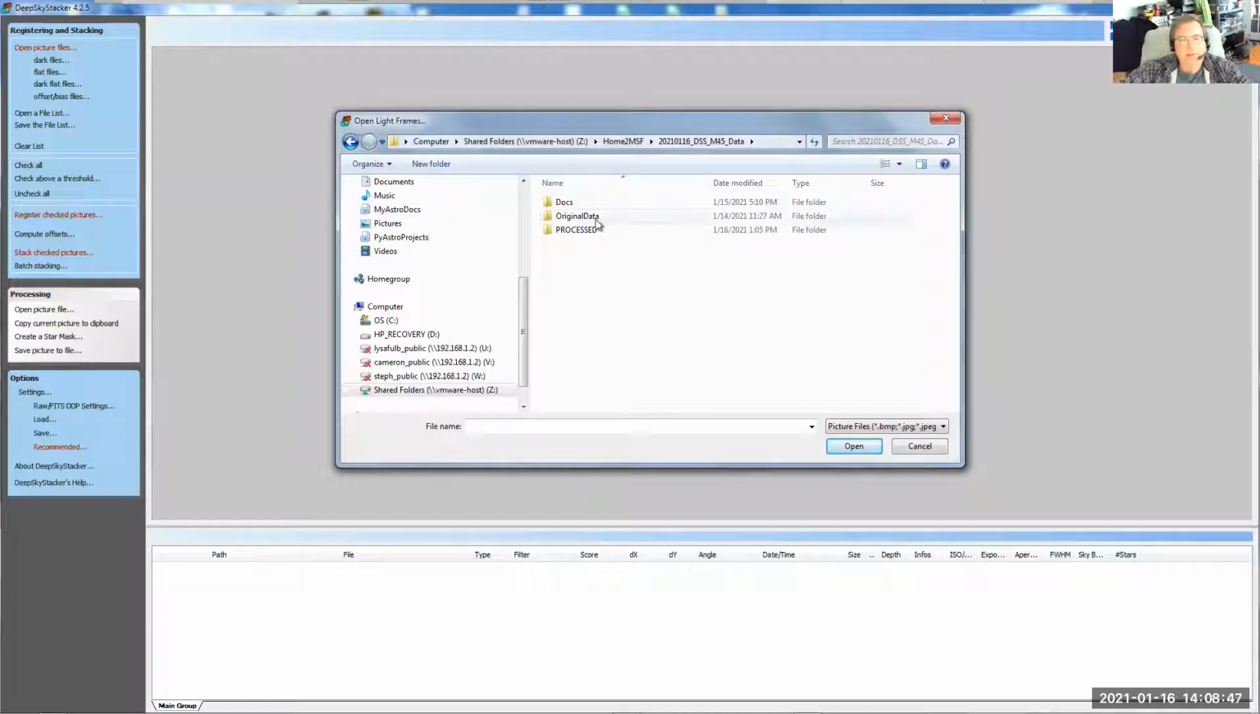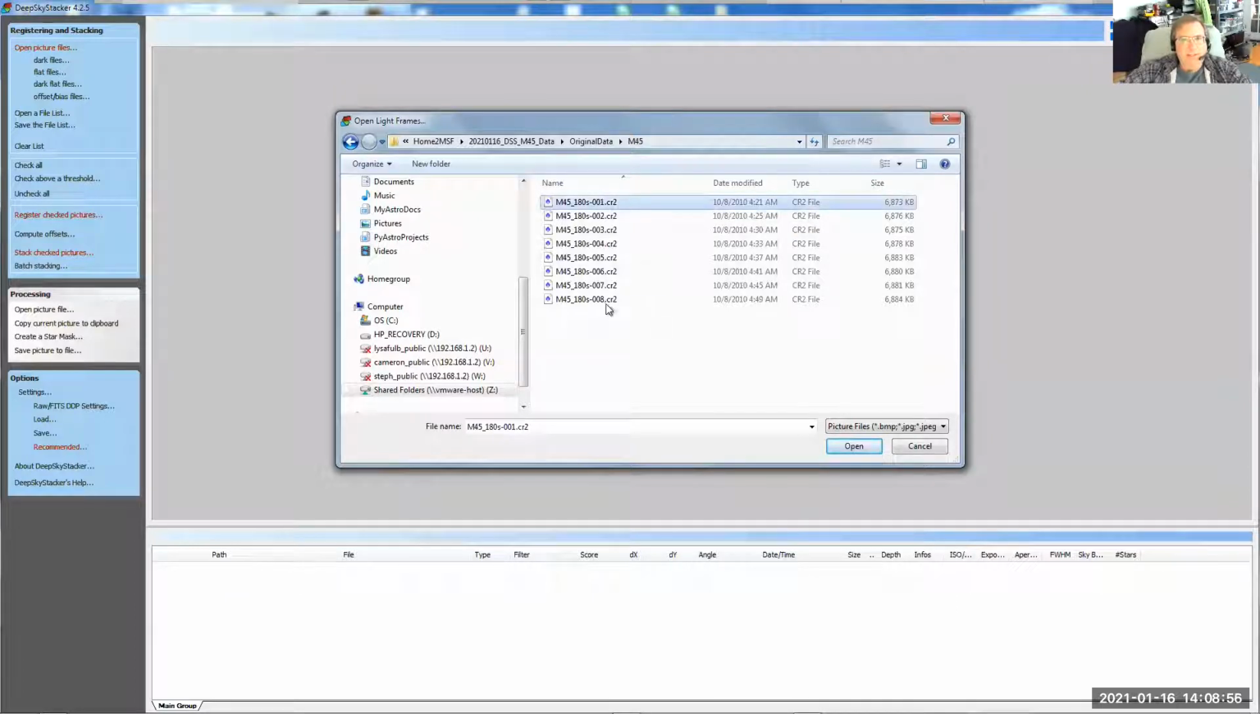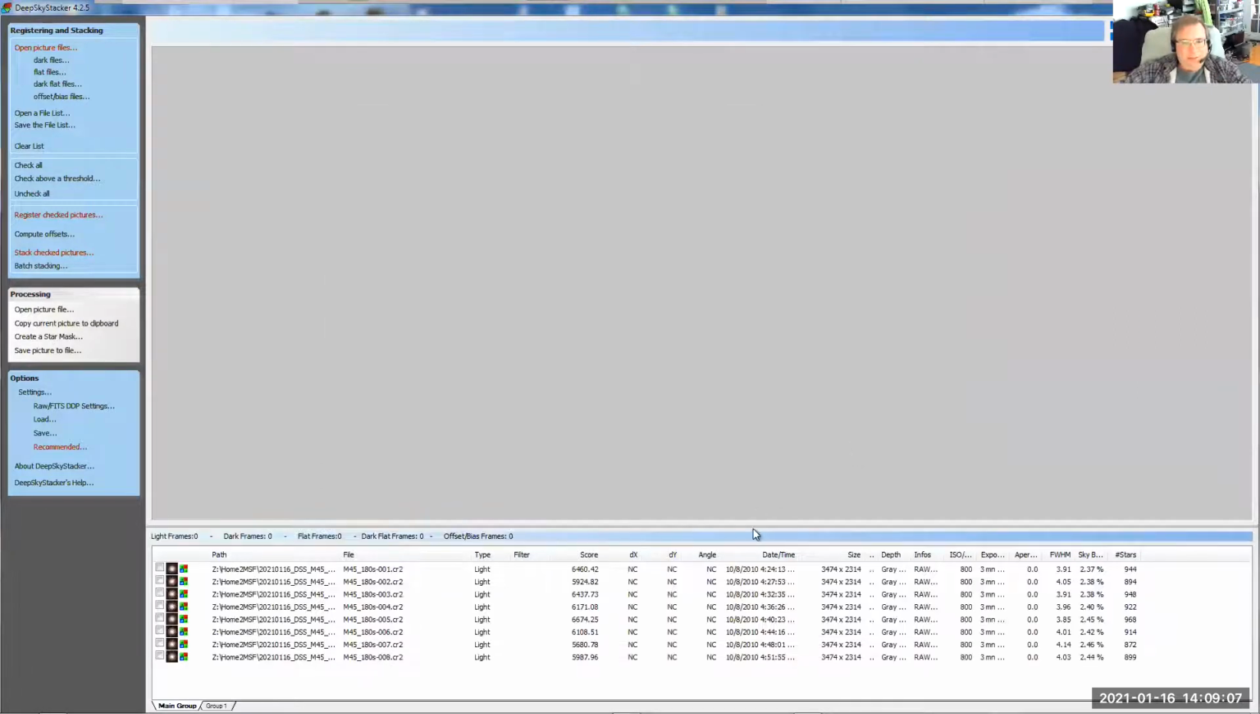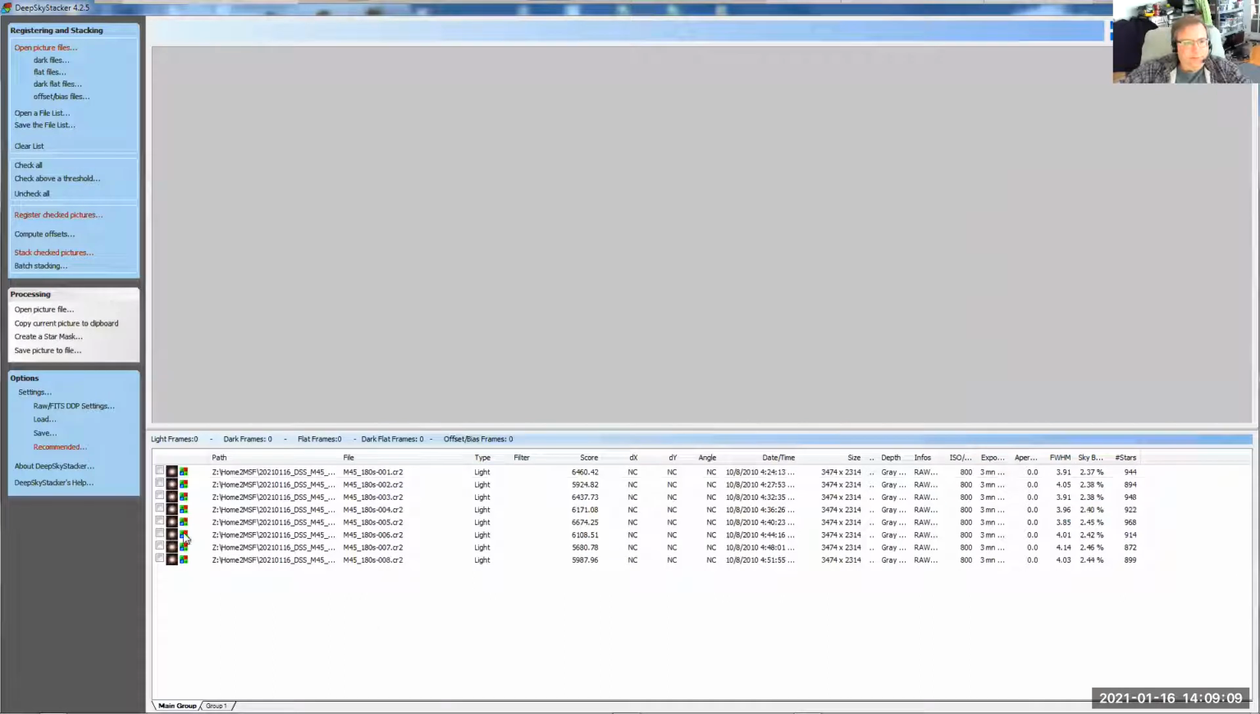So these are the frames you took of the object. And I put those in this directory called M45. And I have 8 frames. I took these back in 2010 in Georgia at a star party. So when you load frames, you'll see them. They're loaded down here in this list of the files. It has the file name, the file type. So these are light frames.